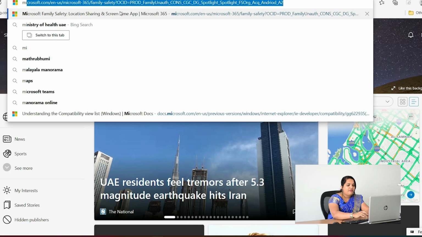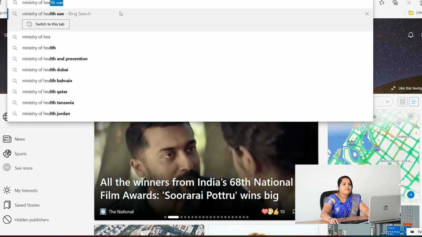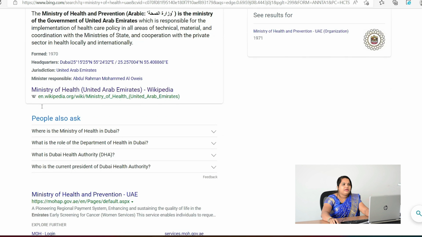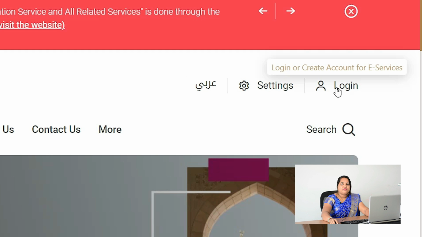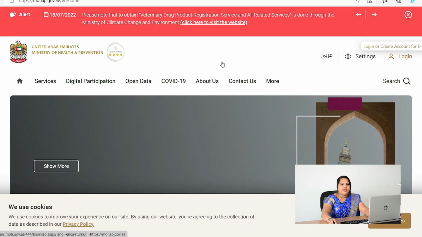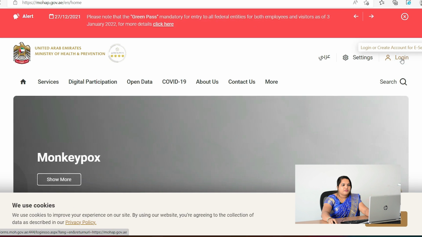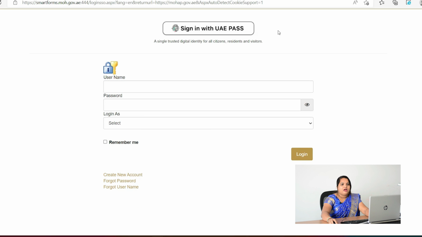In Google, you have to type Ministry of Health and Prevention UAE. You can type, so you will be directed to the Ministry website. And you have to log in to the Ministry of Health website. Ministry of Health and Prevention. Here you can do the sign up.